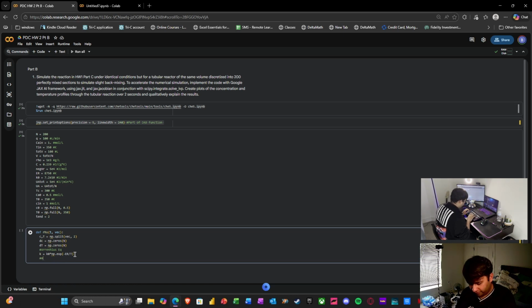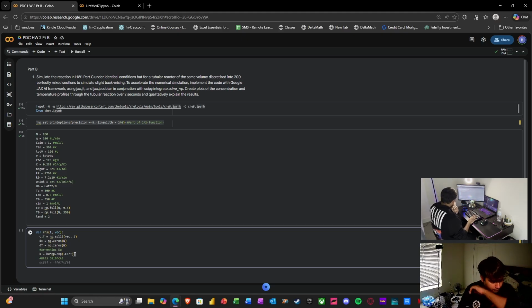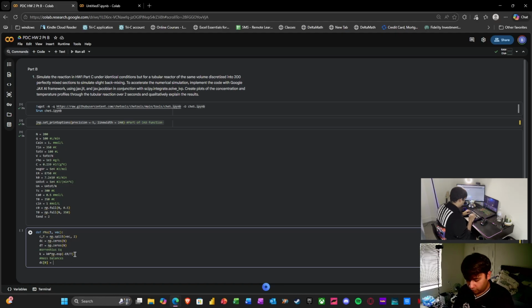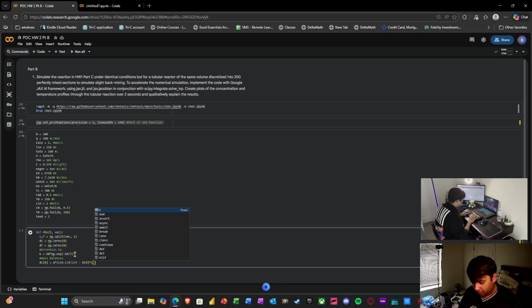And then we're going to define our mass balances, which is going to be dC, and we're going to use that first value in our array, and it's going to be q times Cin minus C, again that first value of that data set, divided by V, and we're going to subtract our k at the first value times our C at the first value.